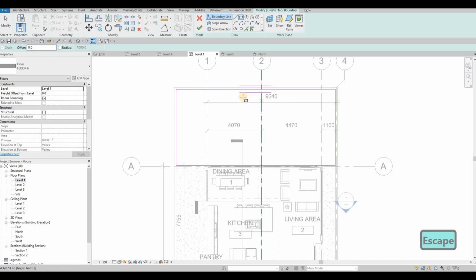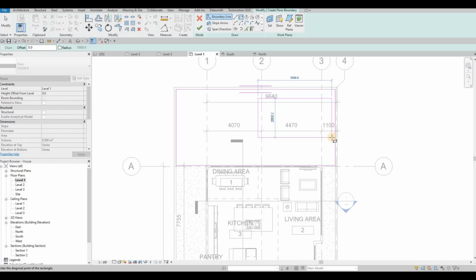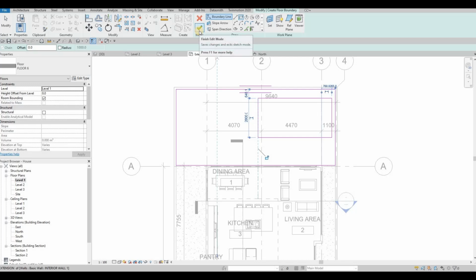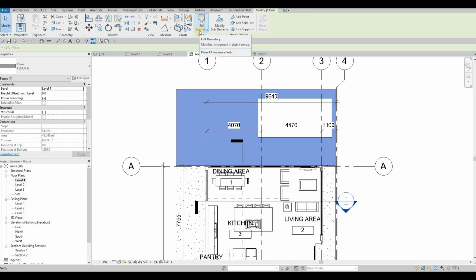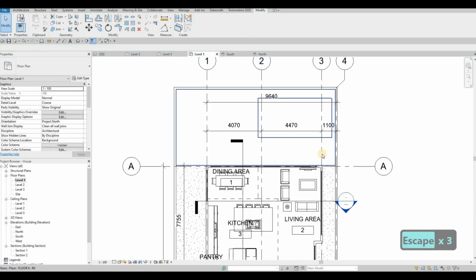I'm gonna create the opening now for the pool. I'm thinking of having this pool right here on this side, and then I'm going to add a deck. So we're gonna have a deck. Click finish, and then that's the opening already. We're going to have a deck right here.